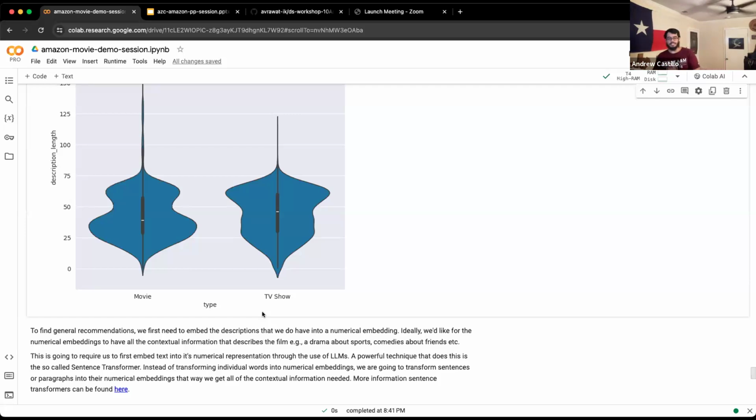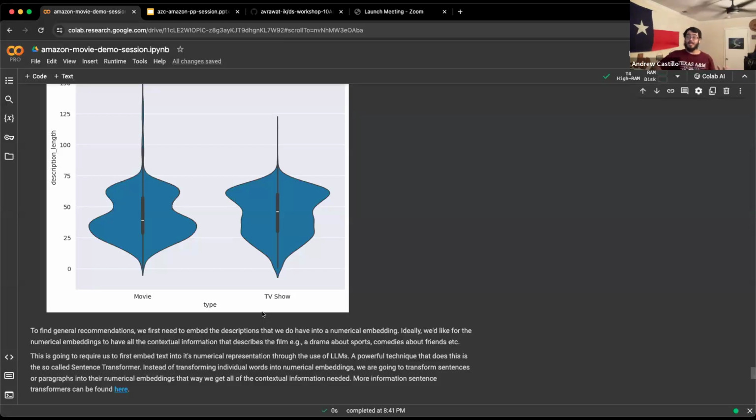So what we can do, for example, imagine you go on to Netflix and you type in, sorry, my computer went dark mode. If this bothers anybody, let me know. I can switch it back.